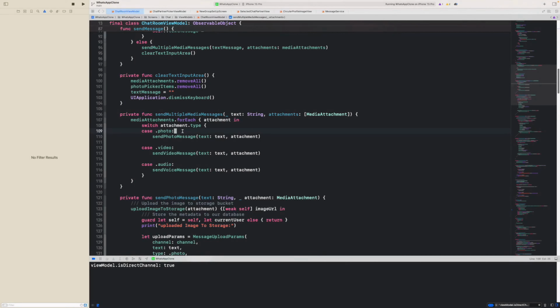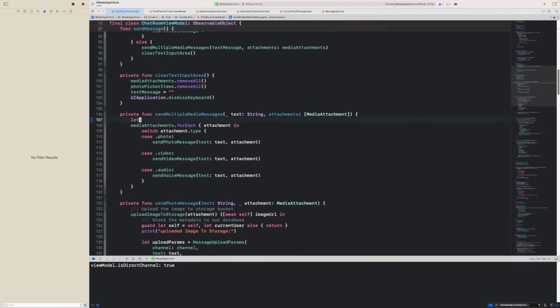And really what's going on here is that we're appending this text to each of the actual uploads. As you can see, in send photo message, we attach the text in there. And I don't think we should do that. I think a better approach for us is to do something like this. I'm actually going to change this to a for loop, and I want to know the index.